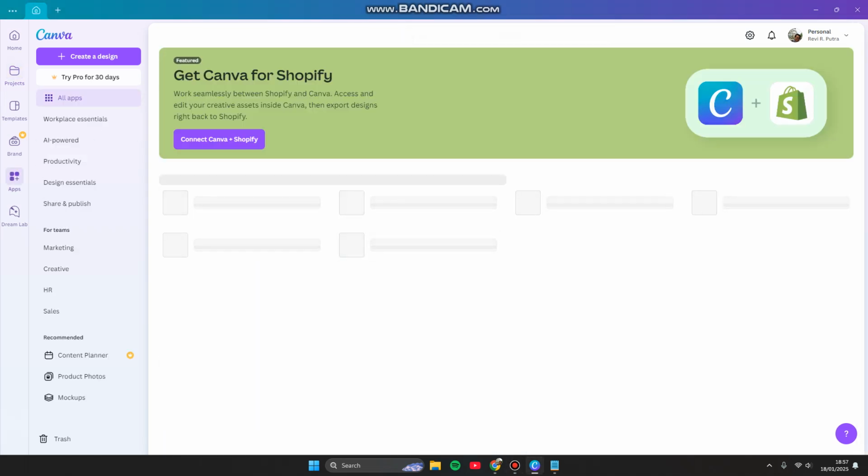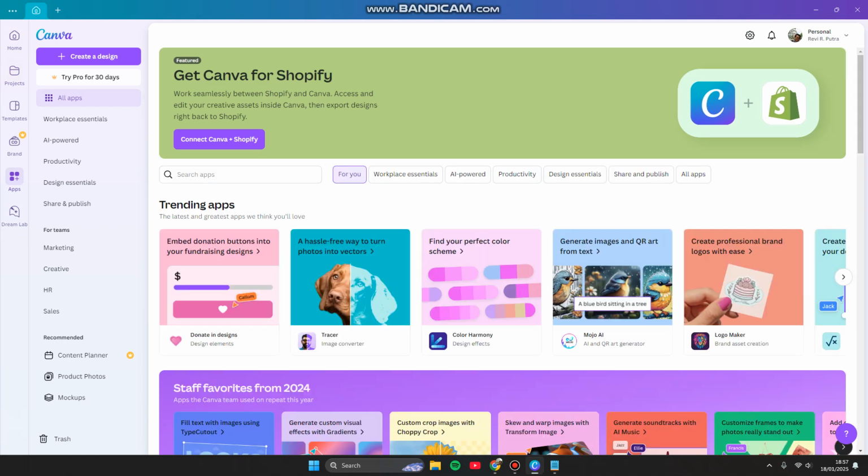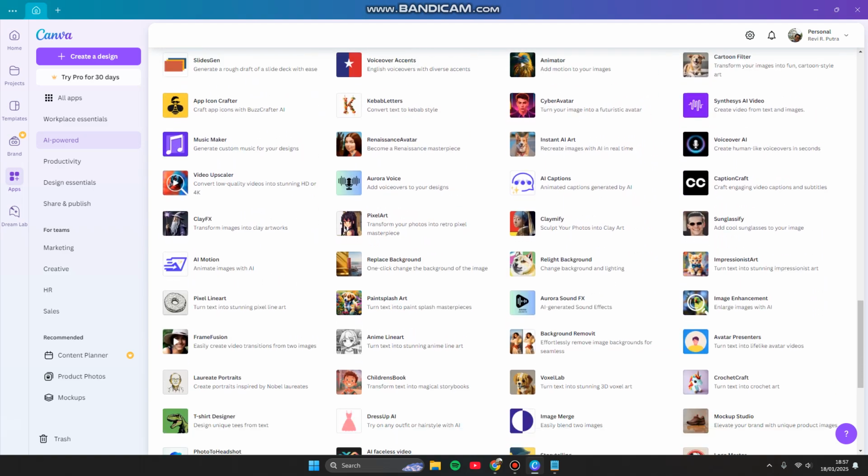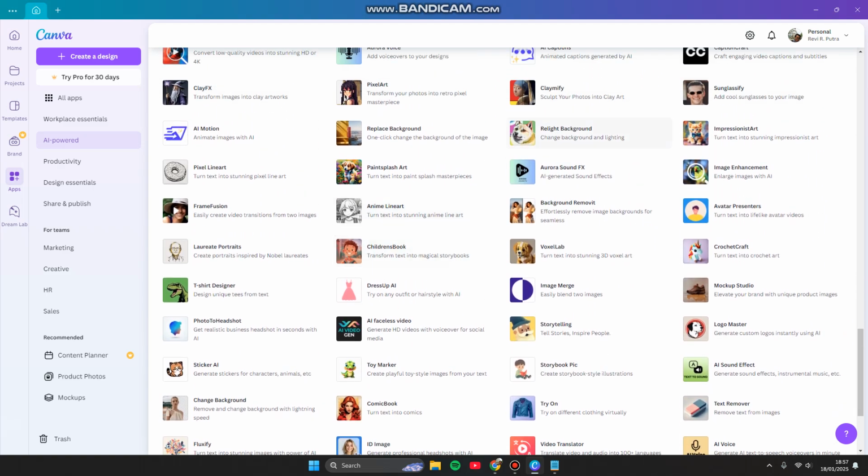Today I'm going to show you how you can relight the background of your image in Canva. All you have to do now is sign in first with the Canva desktop version. You can click Apps, click AI powered. Now you can scroll down, then try to find Relight Background.